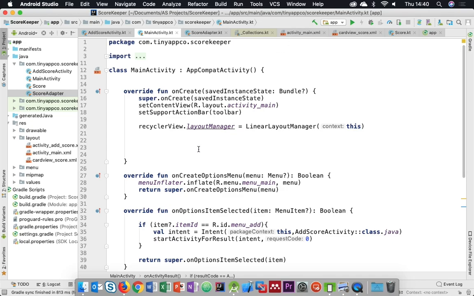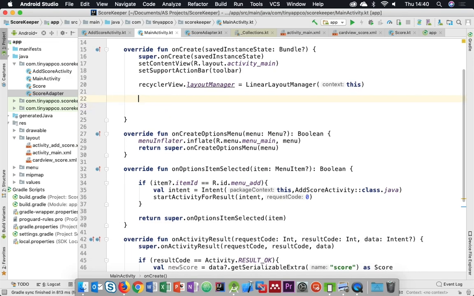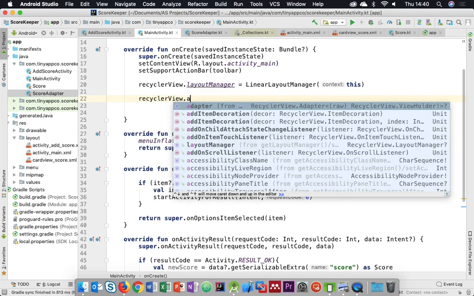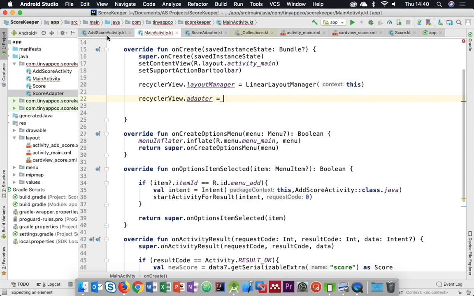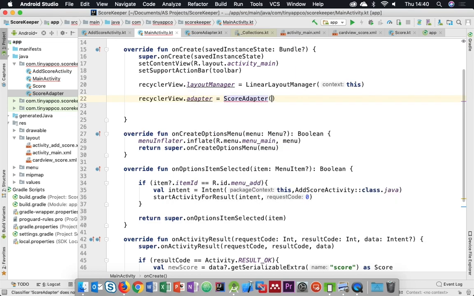But I am missing something, and that is my RecyclerView doesn't know what its adapter is. So currently there is no adapter for the RecyclerView. What I could do is say RecyclerView.adapter equals, and then create a new instance of our score adapter. And away we go.